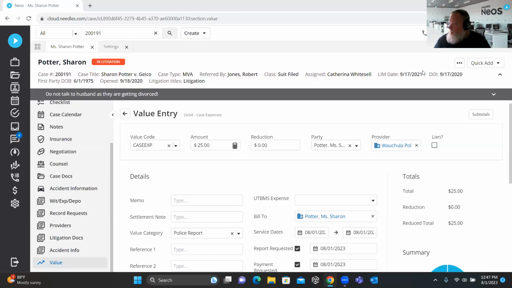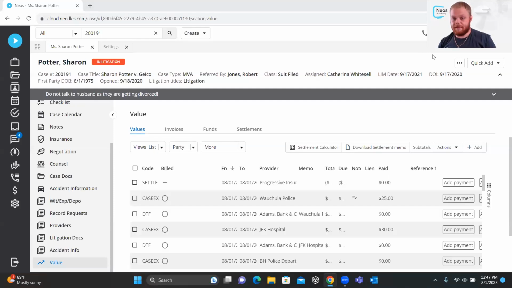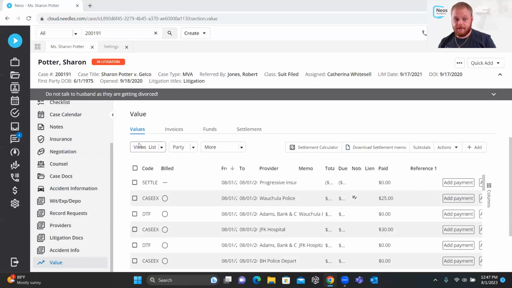Printing the value screen. Can we print the value screen? There's a couple different ways that we're able to do this. So when we were in that subtotals, by design, we get a print of the subtotals page. Now, if you don't want the subtotals, you can either print the list view or the grouped view. You cannot print the settlement view. Okay, and to print those, over here to the right from this actions drop down, you will print.